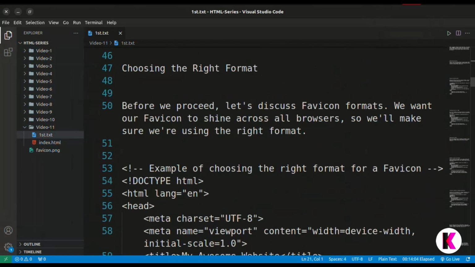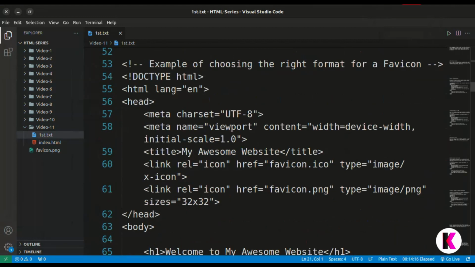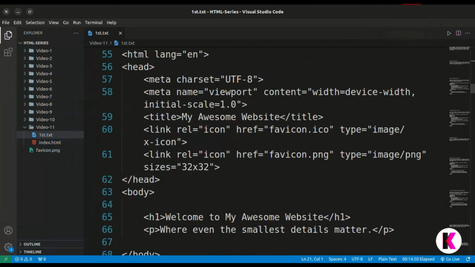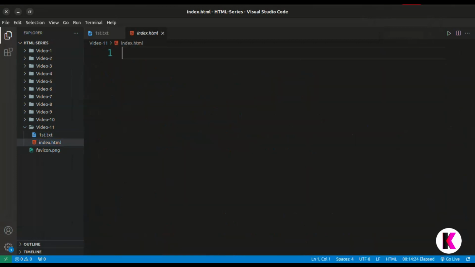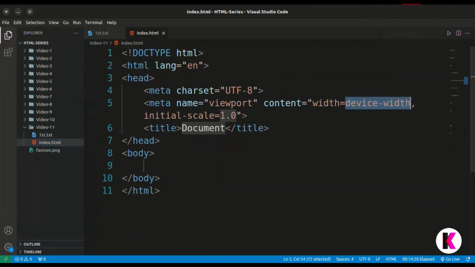Before we proceed, let's discuss favicon format. We want our favicon to shine across all browsers, so we will make sure we are using the right format. So here we have the right format of favicon. So you can see this. We are linking our favicon in the index, let's just use the Emmet function right here in the title.